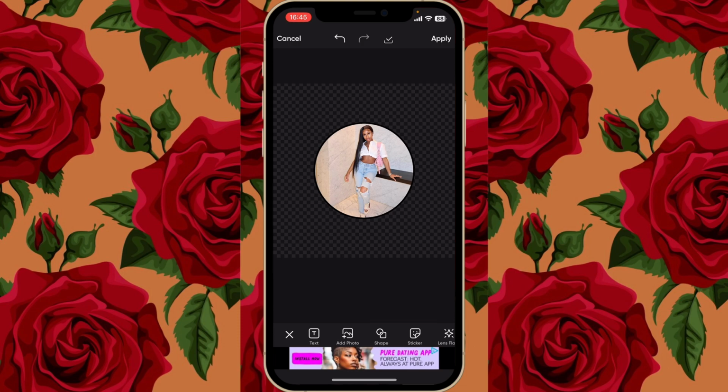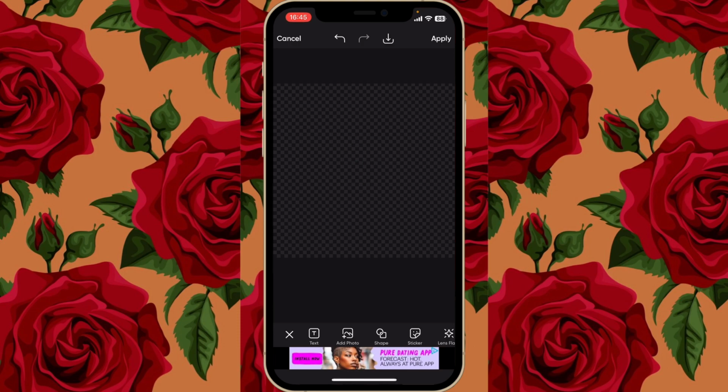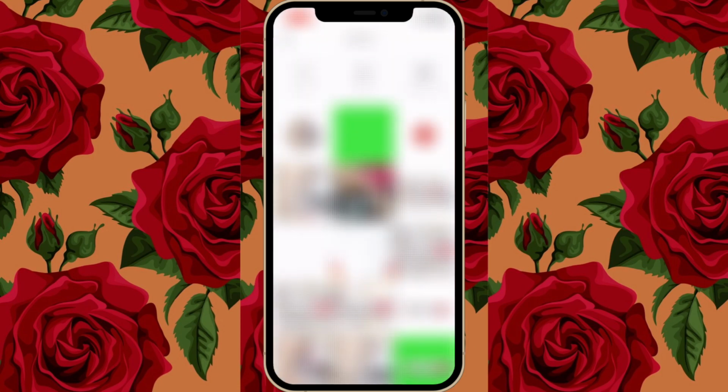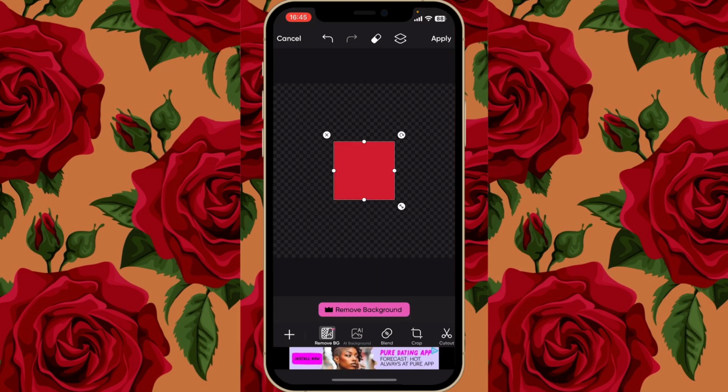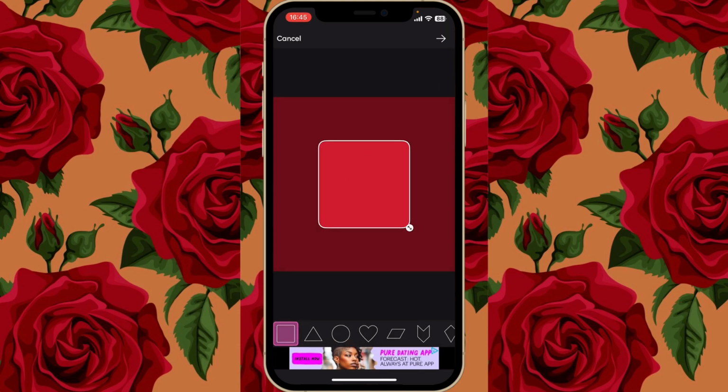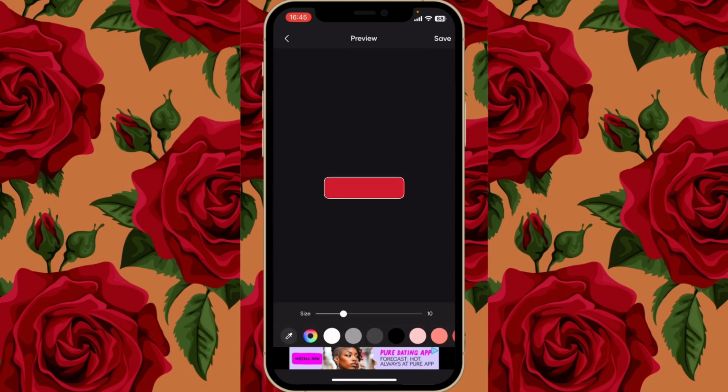Now, the next thing you're gonna be doing is getting rid of the circle and then clicking on add photo. And then you're gonna go onto background, and then you're gonna choose the red color, okay? Next thing you're gonna do is click on shape as well, and then you're gonna make this into a rectangular shape. And then you're gonna decrease the outline down to 0, and then click on save.